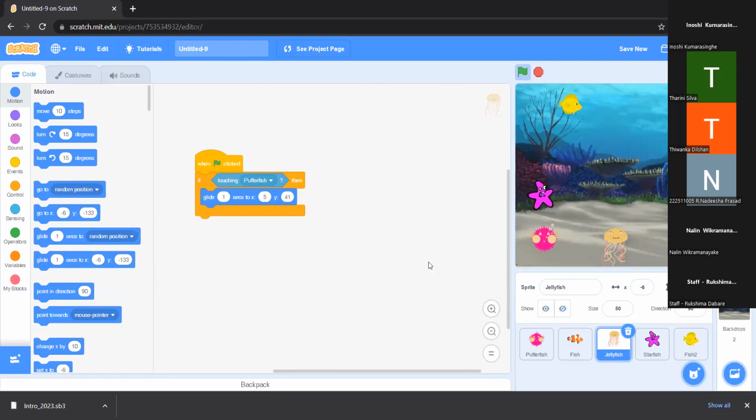It's not moving. Let me see what the problem is. When the flag is clicked, just 1 second. No, that's why it's not enough.